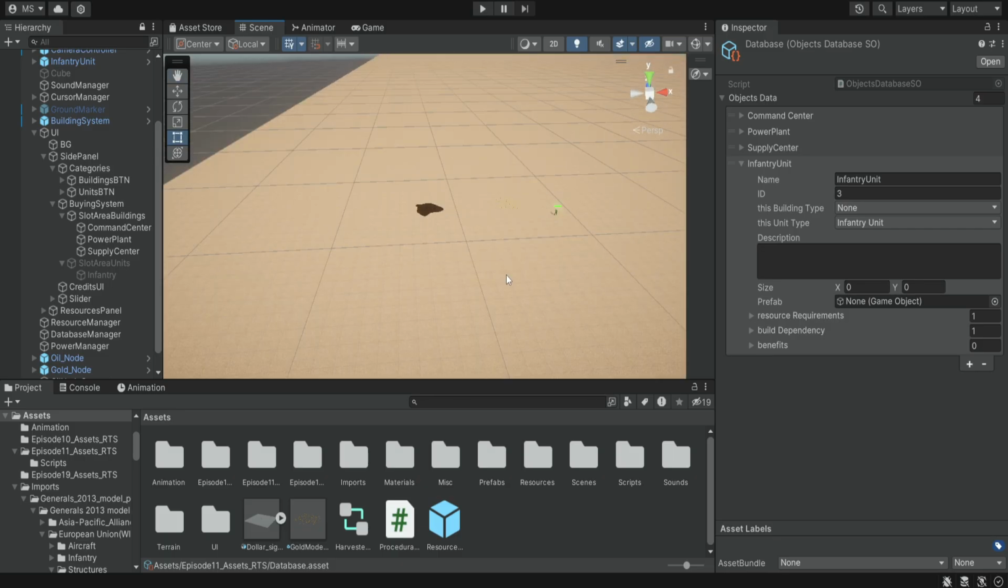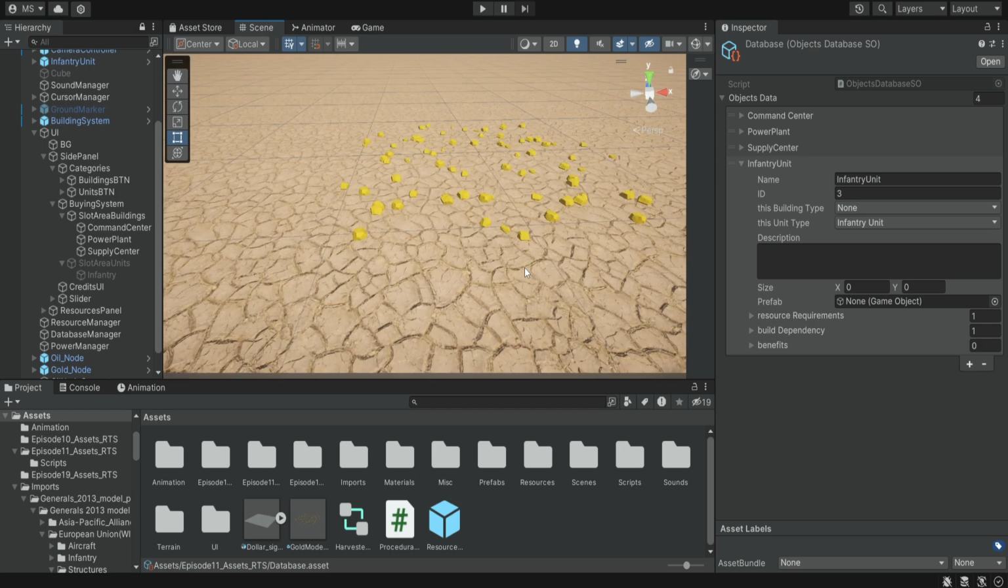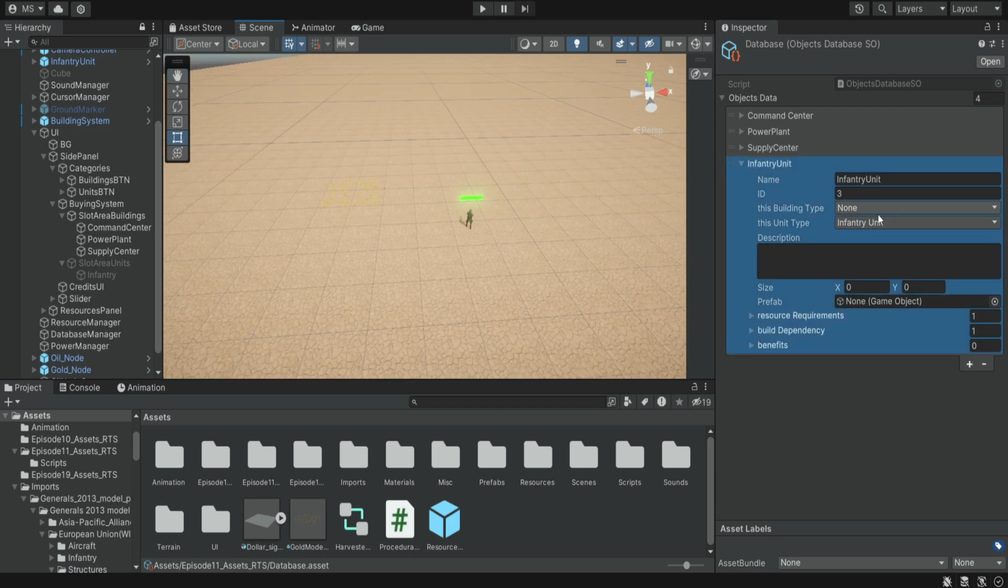For example, if the unit requires a barracks or something, you can instantiate the unit next to the barracks. If you instantiate a harvester, you can make it appear next to the supply center. We are going to make it rather simple. We're going to instantiate all the units next to the command center because the command center is the dependency for most of our units. Many RTS games also do it.